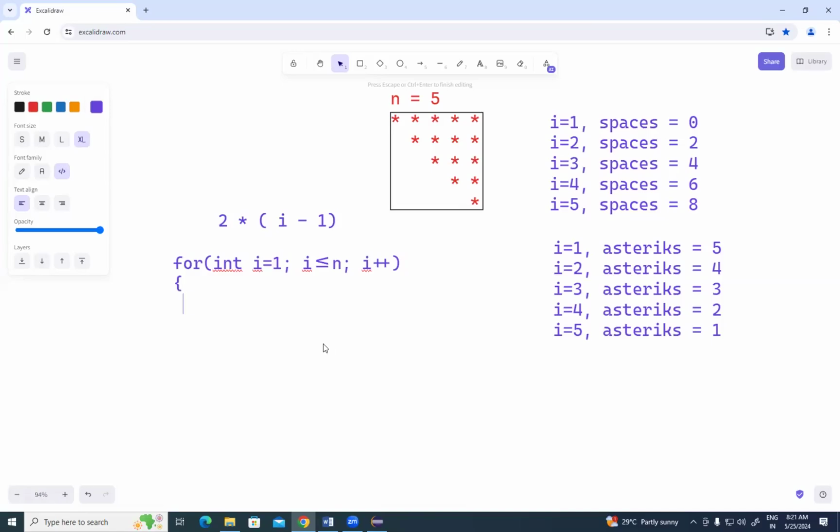Okay. Tell me next, what is inner for loop 1? What is the purpose of inner for loop 1? To print the spaces. Could you tell me now? For int j is equal to 1, j less than or equal to 2 into i minus 1. That is my number of spaces, right? j plus plus.